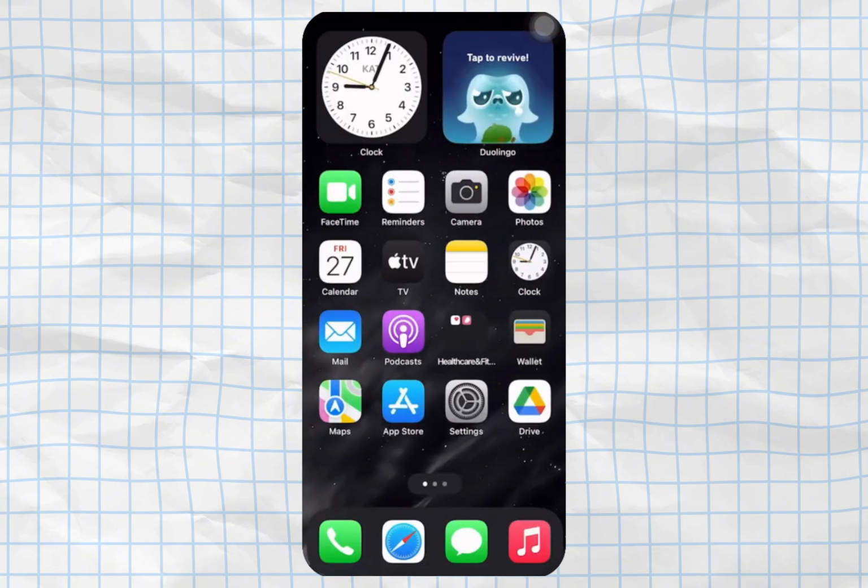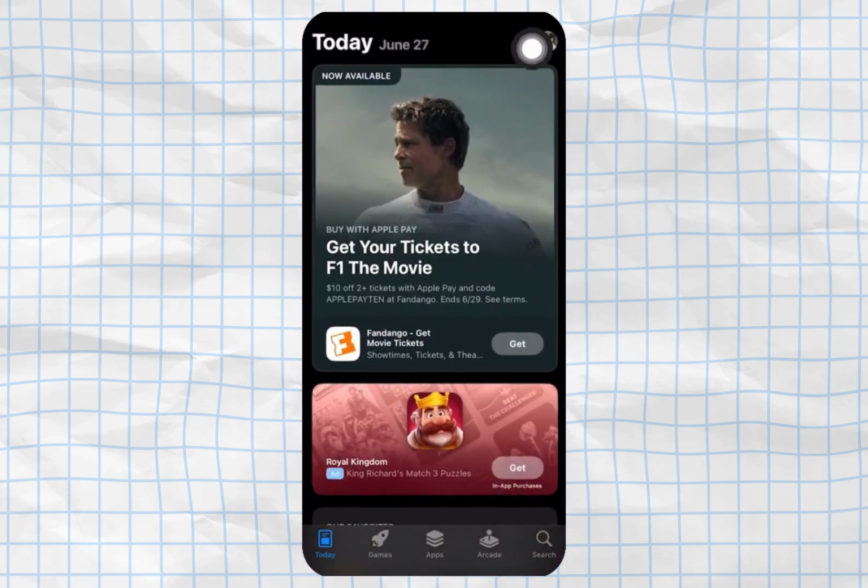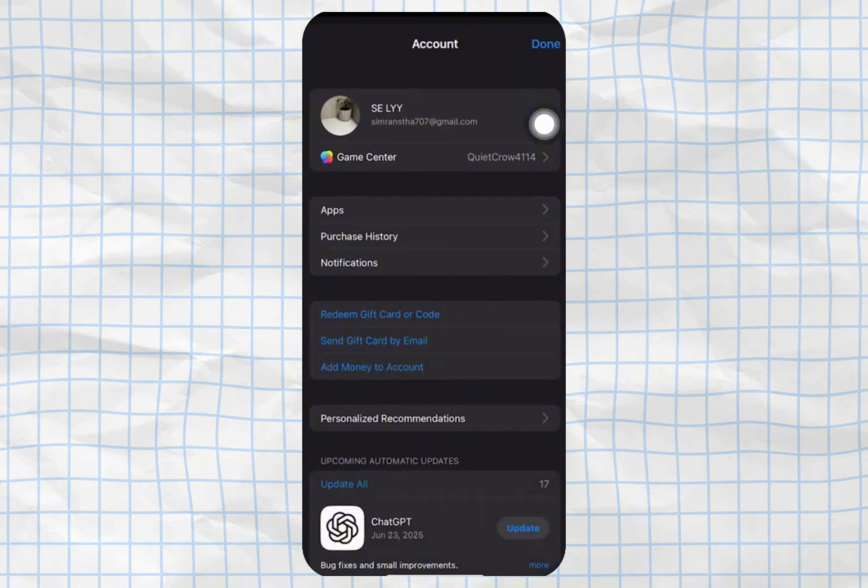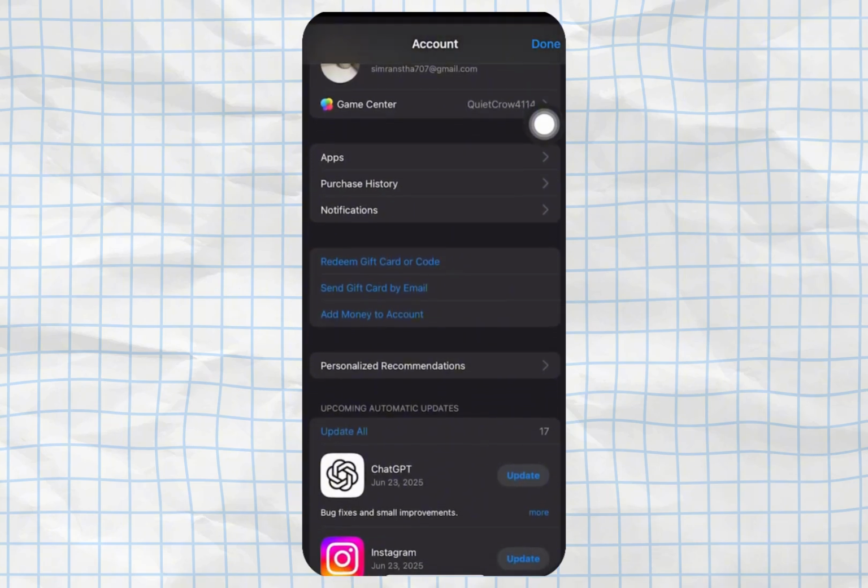You want to go ahead and simply copy the gift card code from the email and then open up your App Store again. Inside your App Store, tap on your profile icon, and then you'll be able to find an option that says Redeem Gift Card or Code.